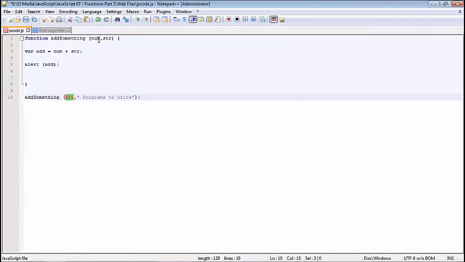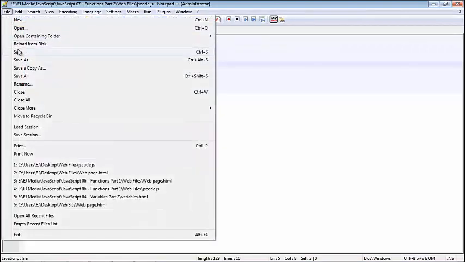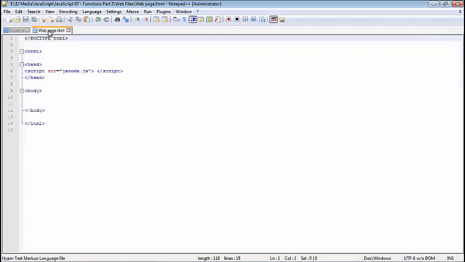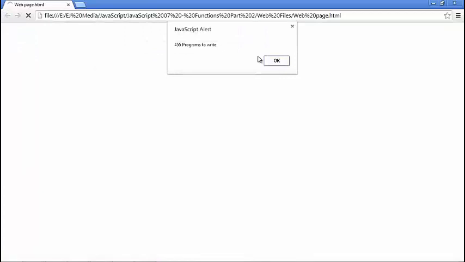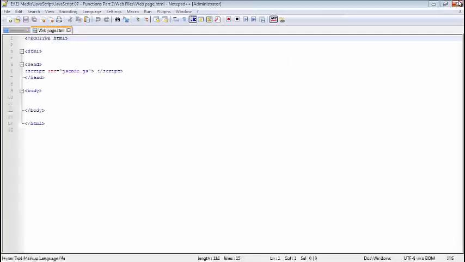So again, this number is going to equate to this variable, and the variable str is going to hold this string for us. And then we have a variable inside our function that's going to add our two variables, and then we're going to alert on that variable, which we'll see when we open up our browser. So let's save this, and let's flip over to our web page that references our JavaScript file, and let's run this in Chrome. And there you can see we get our sentence, 455 programs to write, and we'll hit OK to that.